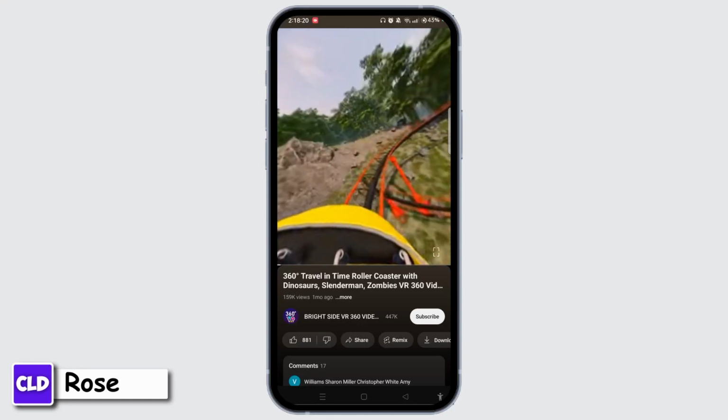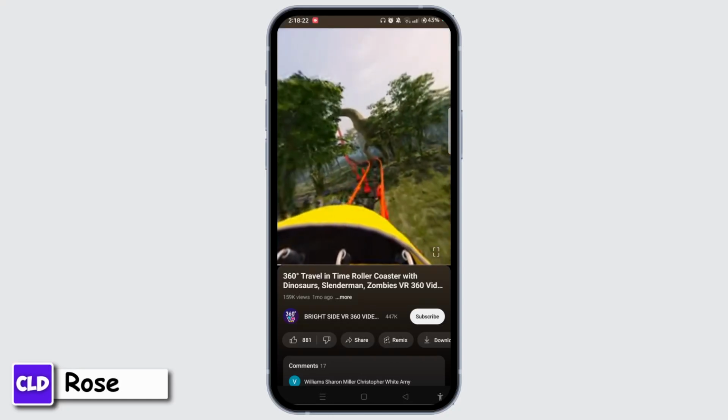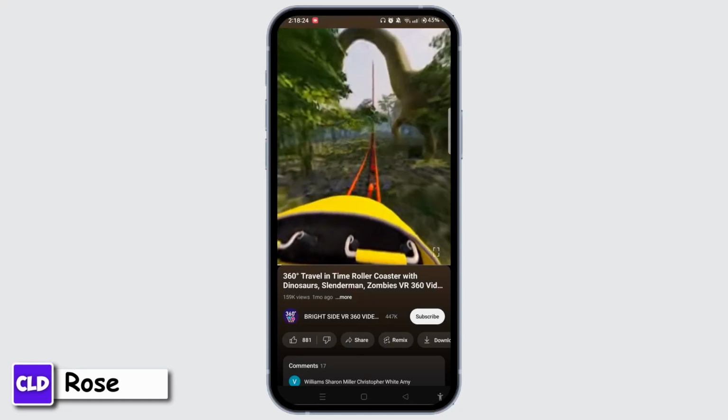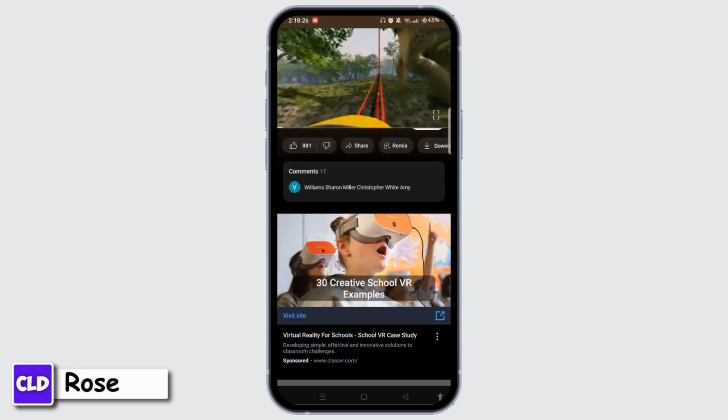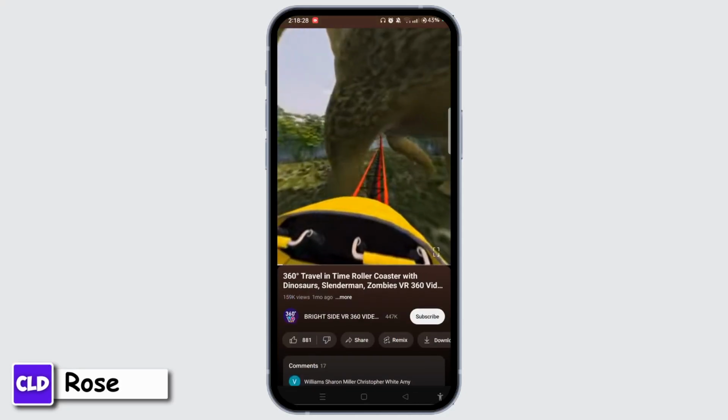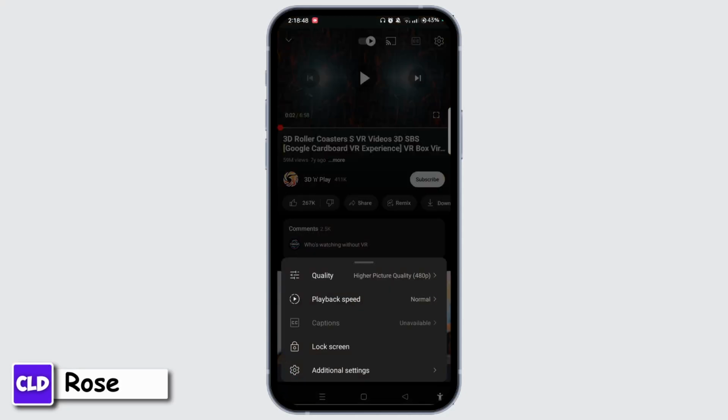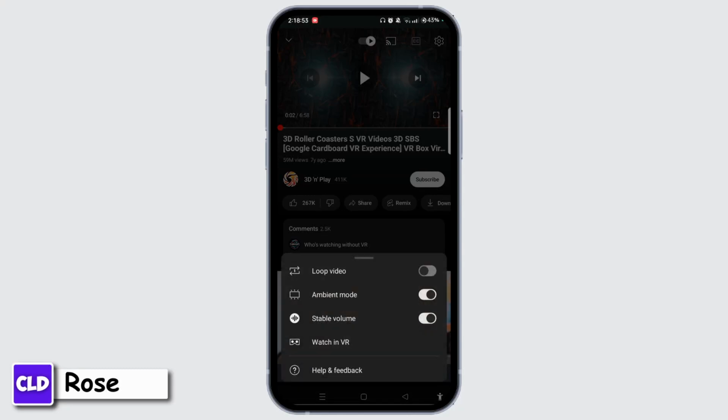So once you open any kind of video, or this virtual reality video, you simply need to select the settings icon at the top right corner of this video. Now a mini box appears on the screen. Tap on additional settings. Tap watch in VR.